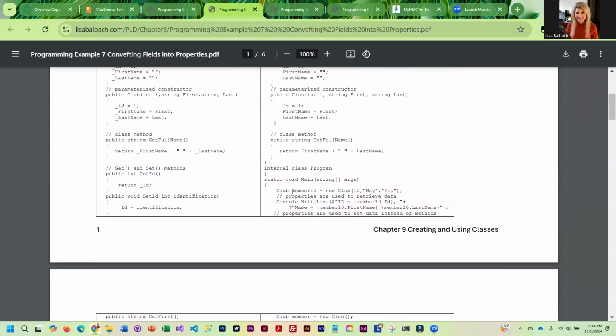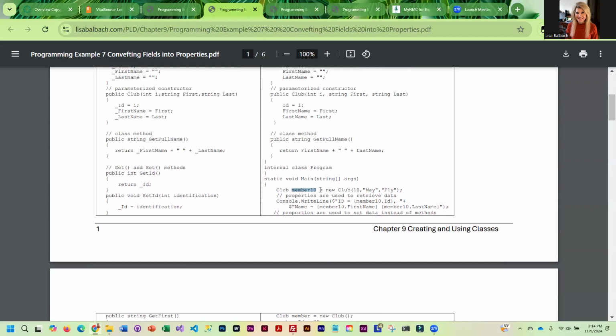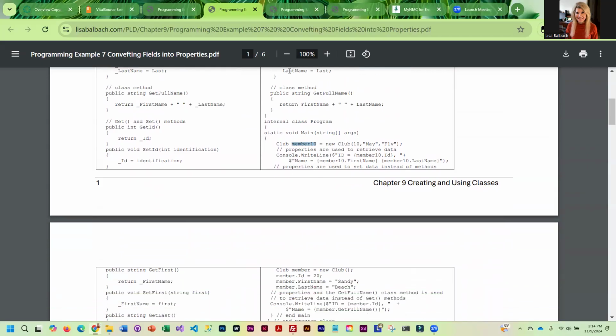In your main method, you do need to create an object because it's the object that can access the properties. So here I'm using a parameterized constructor that accepts past data. And then I am printing the data out using the object.property.